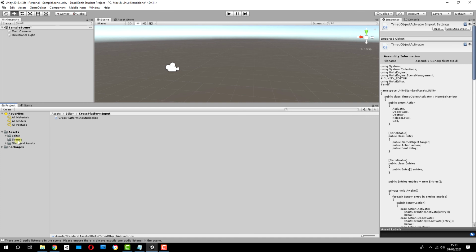So we could create an editor script and put it in, let's say, a subfolder of a Dead Earth folder that we're going to create in a minute, and we could put our editor scripts in there to keep them separate from these editor scripts here that were added by the standard assets. As long as you put your editor scripts in a folder called editor with a capital E, they will function correctly.